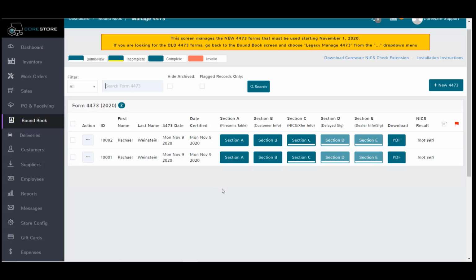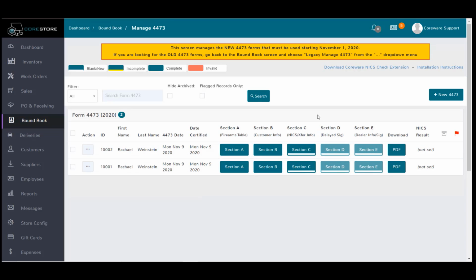Once the customer has filled out and submitted Section B, you will log onto your own device and complete the rest of the 4473. Section C obviously will contain NICS information if NICS applies to you. You can go ahead and get further information on the NICS check extension we offer on the 4473 page. You've got your download link as well as installation instructions. From here, you'll complete your sections. You'll make sure the background check comes back cleared. And once all of that is good to go, you can go ahead and complete your sale.